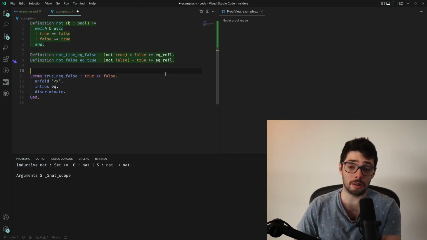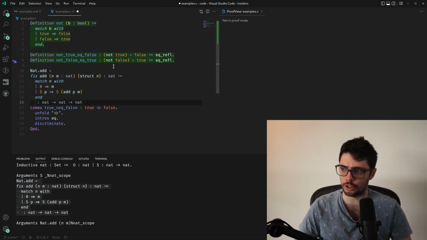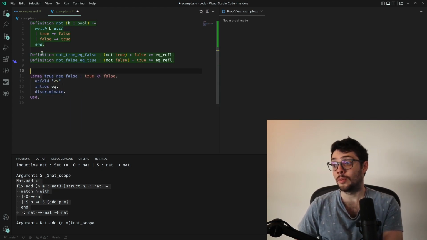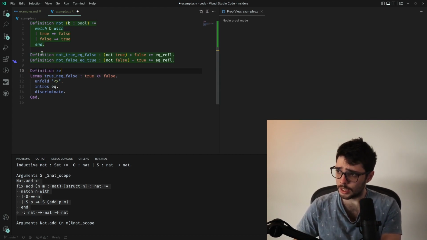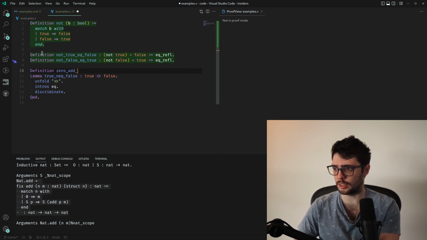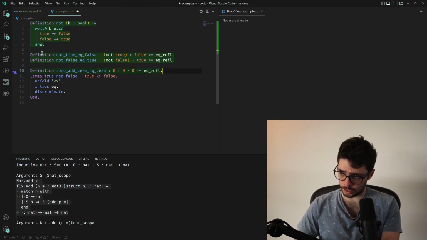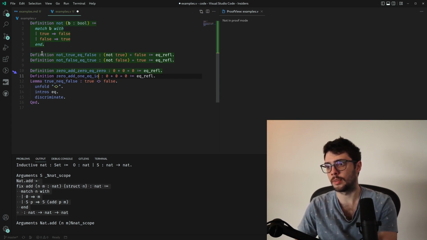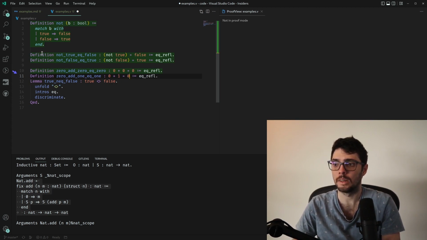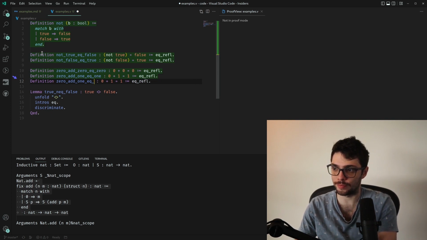Coq already has addition defined. You can see here the definition of addition in Coq. It's just a recursion, not going to explain. One of the things that you can show in general is 0 plus 0 equals 0, right? That's reflexivity. It holds. 0 plus 1 equals 1. That also holds. Let me try another number, 2. You got the idea.